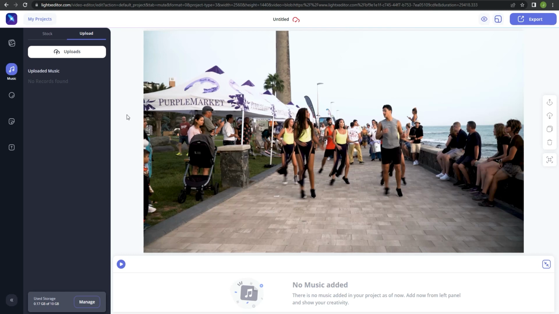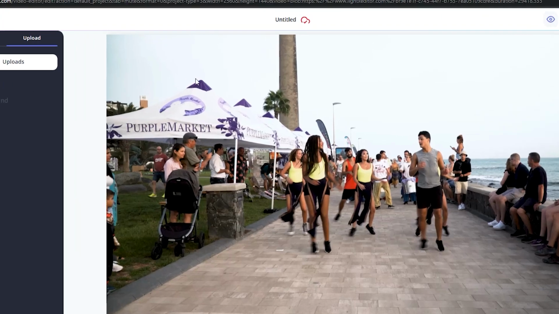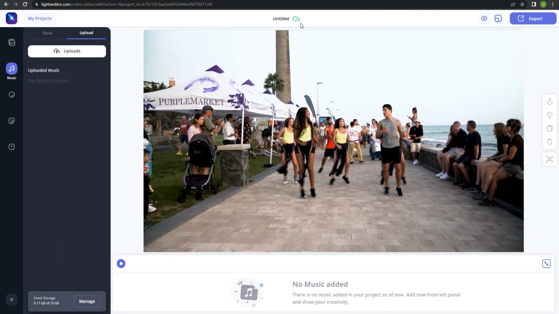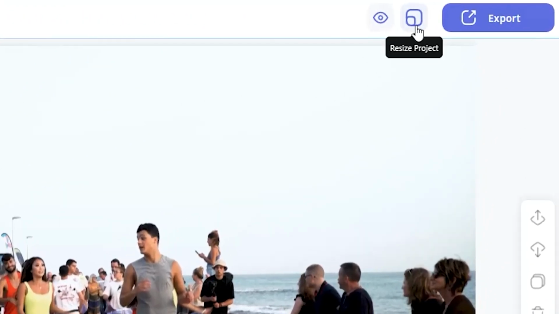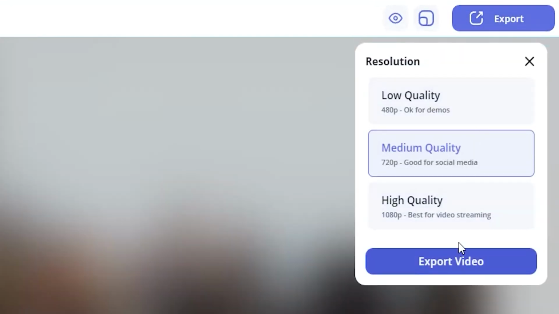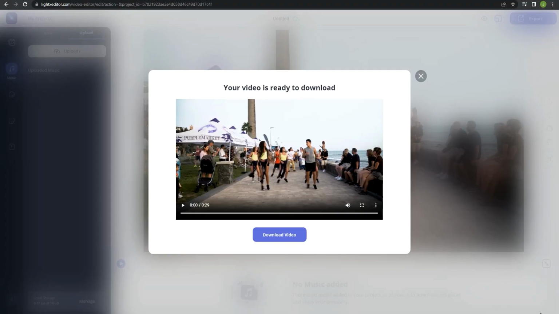For now, we wanted to remove the audio from our video and we have successfully done it. So finally, name your file at the top and click on this save button. As soon as this button turns green, your file edits are saved. Resize your video if you want, and lastly, click on the export button and choose your resolution and quality. Click the export video and your video will be saved to your device. That's it, super easy and quick.